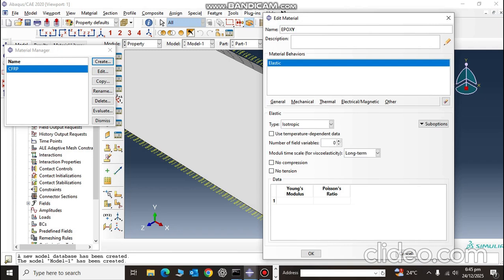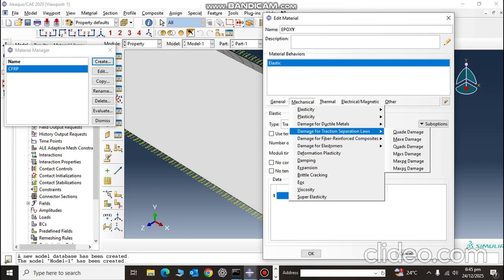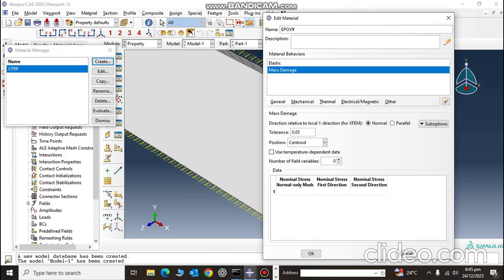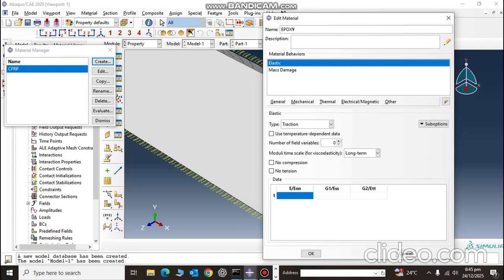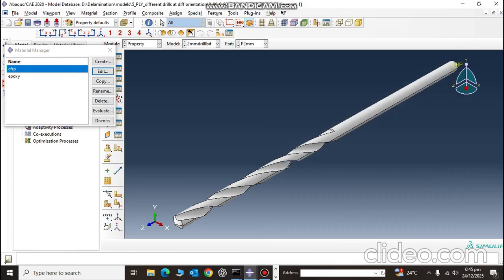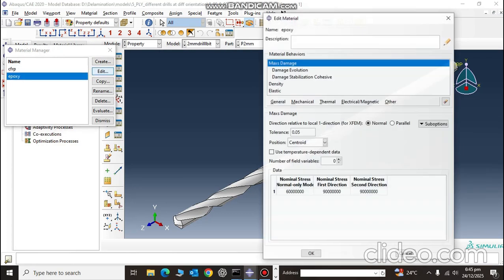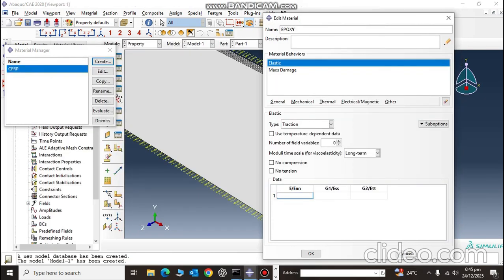Okay, so the type is traction, and the stiffness value we will see from here. The next property we need is the damage for the traction separation with maximum stress damage. Here we need 2 criteria: damage evolution and damage initiation. These are the stiffnesses along various directions. So we will see the properties from here. Basically these are the properties I have taken from research papers. If you guys want them, I can share the papers with you.